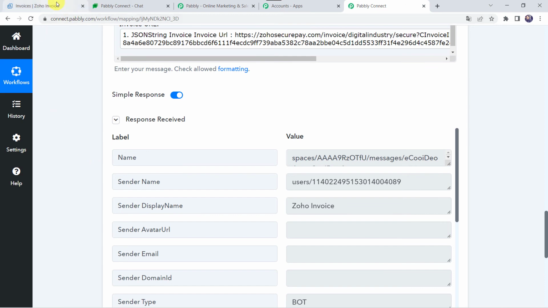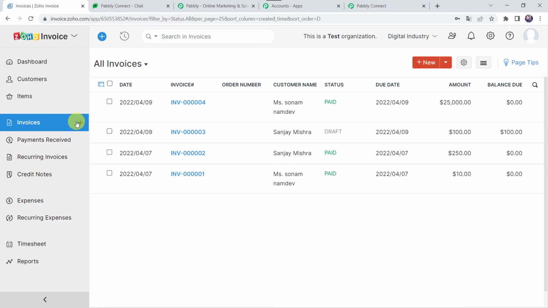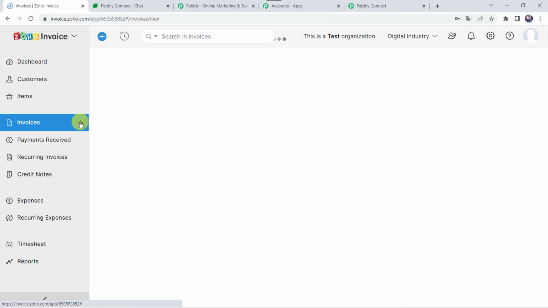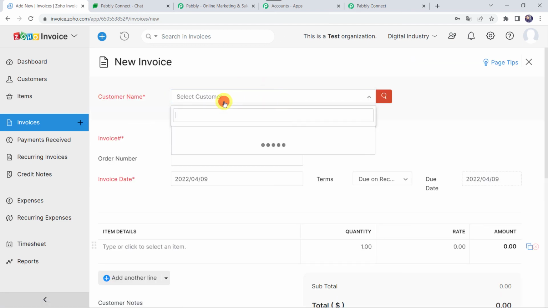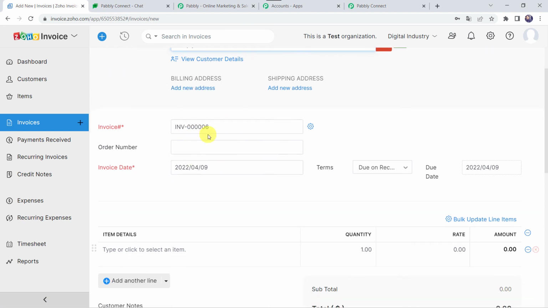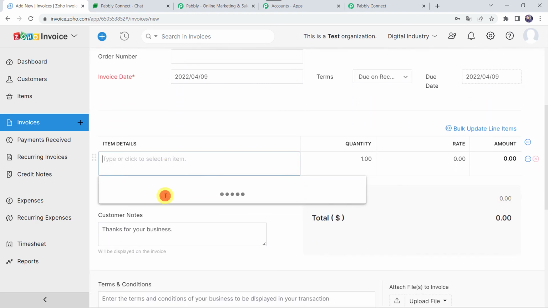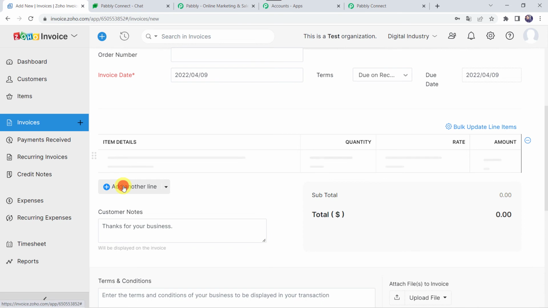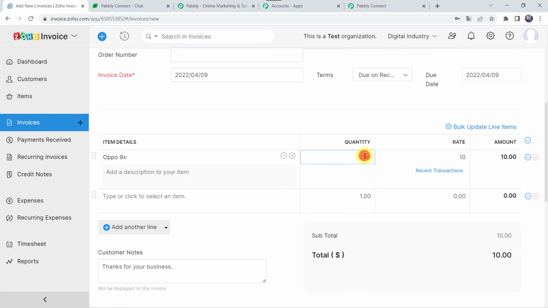For that, I'll just move to Zoho Invoice account, and here we are going to just create a new invoice on the name of some other customer. Let's select the customer name as Sanjay Mishra this time, and here the invoice number is invoice 6, invoice date as today's date, due on receipt. Okay, let us select the item over here as Oppo 9X, quantity as 50.